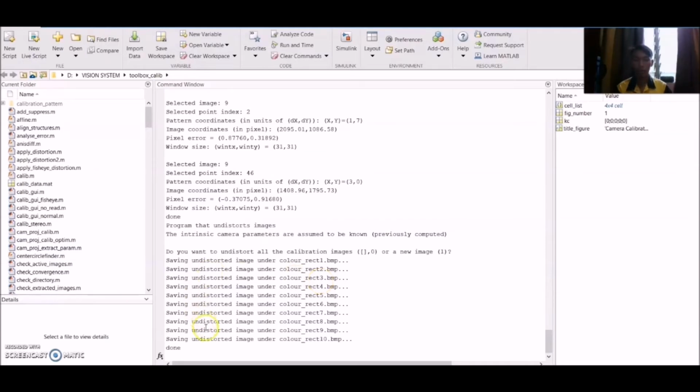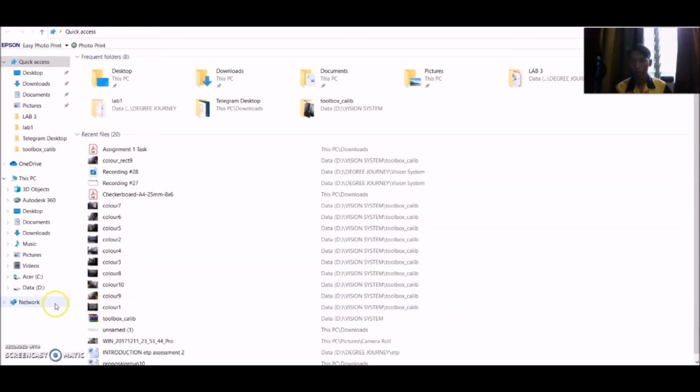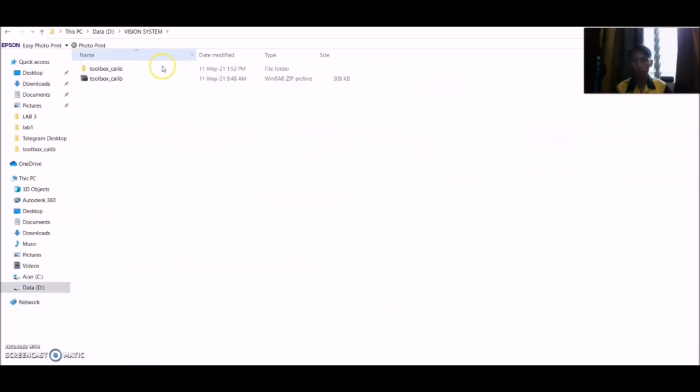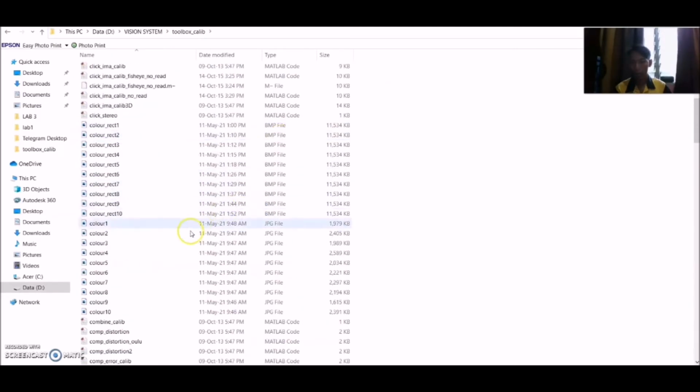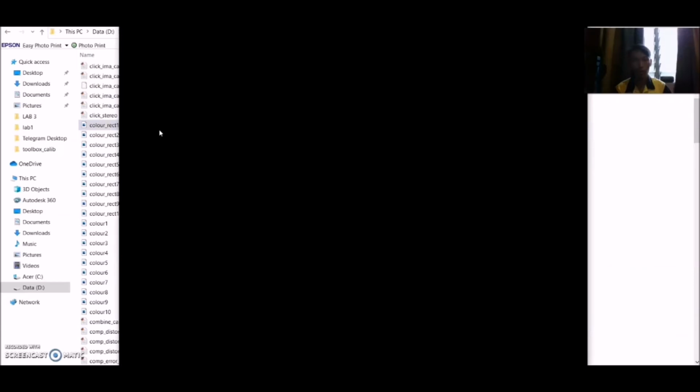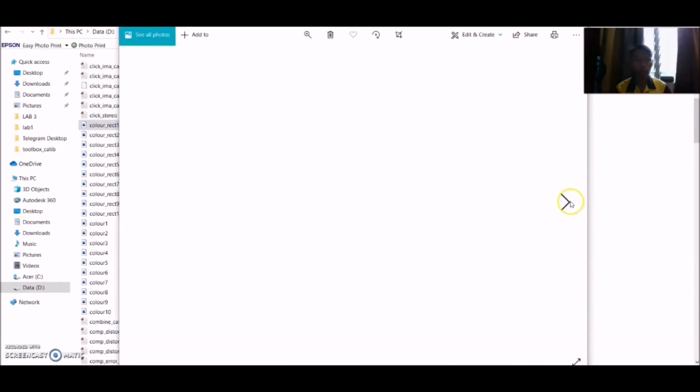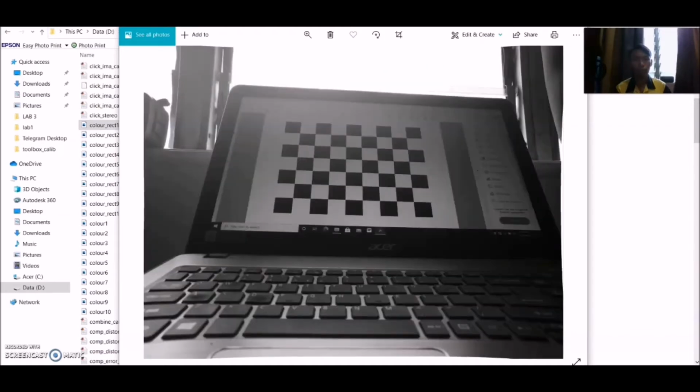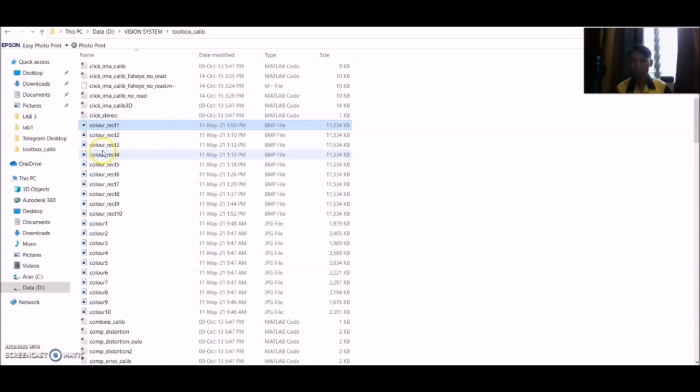Alright, after we have undistorted all 10 images, they will be saved at toolbox calypso, and we can see here the undistorted image for image number 1, image number 2, and all this red color means the undistorted image.